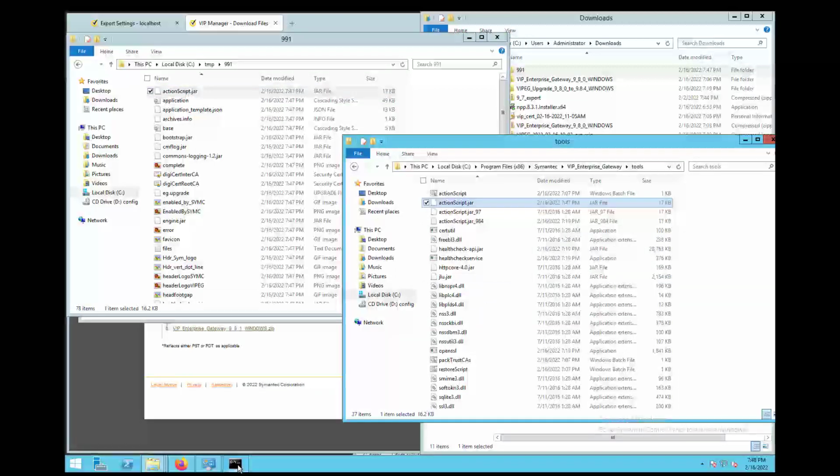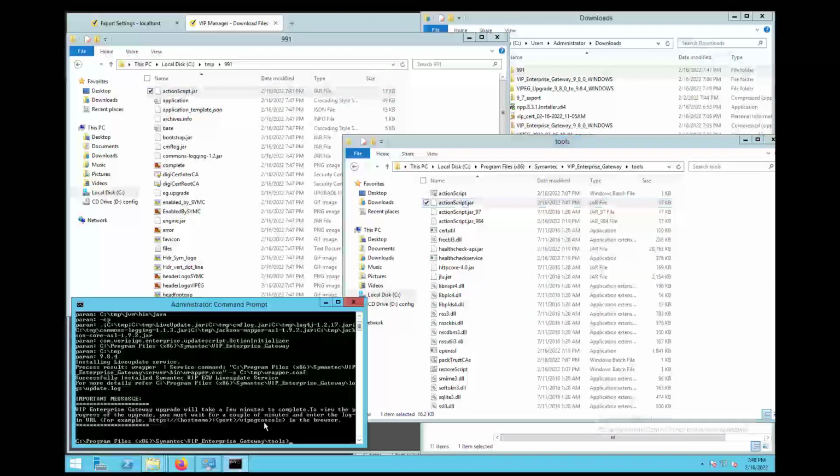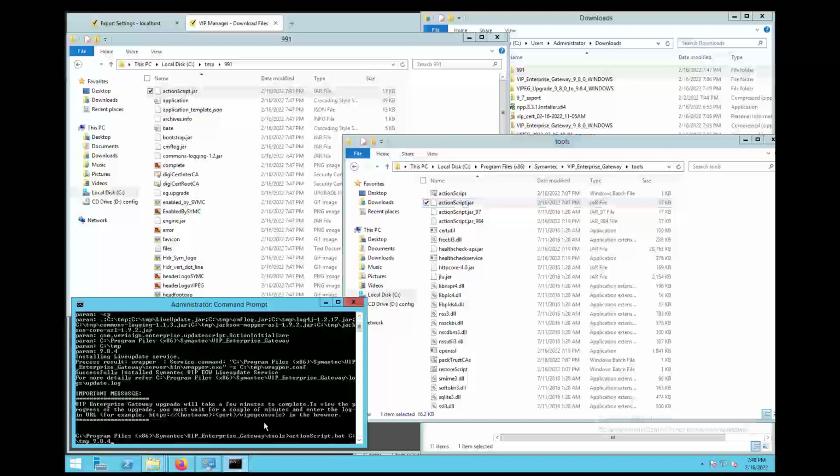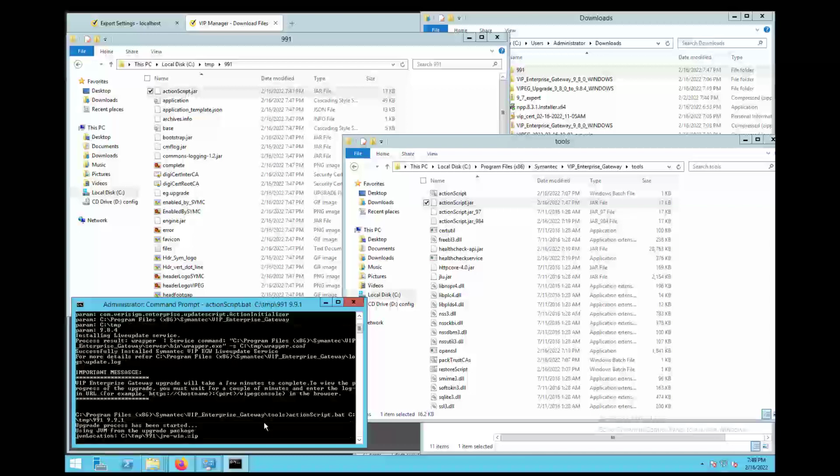And since we still have our command prompt open, we can just modify the line a little bit. So instead of C:\TMP, it's C:\TMP\991. And the version instead of 9.8.4 is going to be 9.9.1. And we'll go ahead and let this execute.